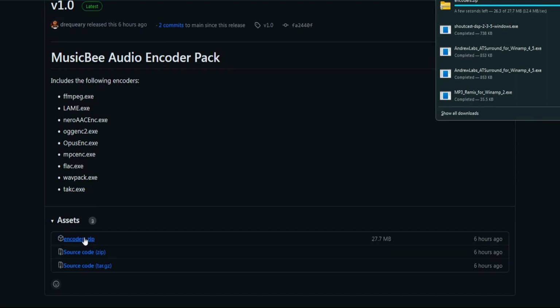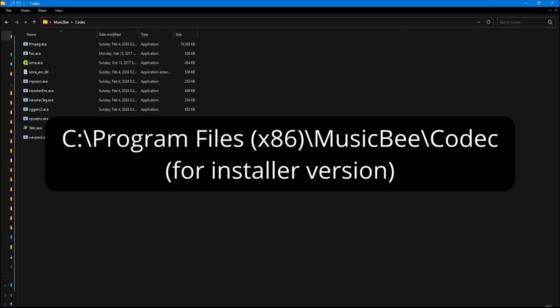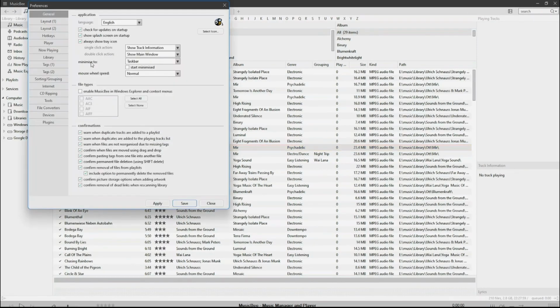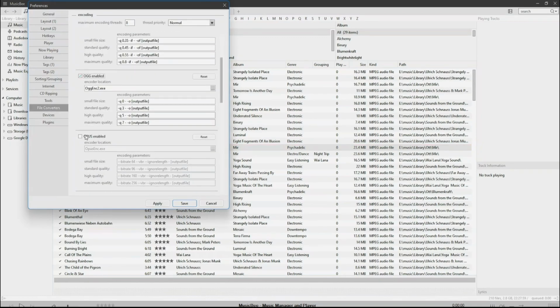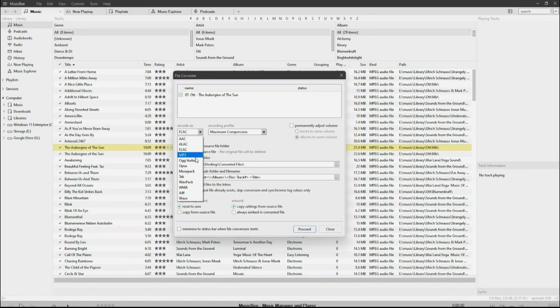Simply download the zip and put the encoders in the MusicBee folder under Codecs. Then in Preferences, File Converters, enable the additional encoders. MusicBee supports audio formats such as FLAC, AAC, ALAC, MP3, OGG, Vorbis, Opus, and more.